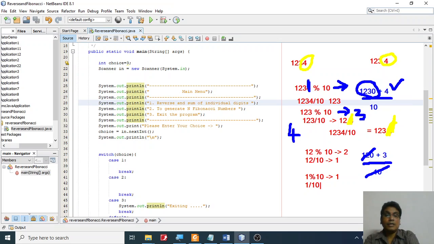1 divided by 10. What is the answer? 10 does not go in 1. So you put a dot and make it as a 10. So 10 goes 1 time.